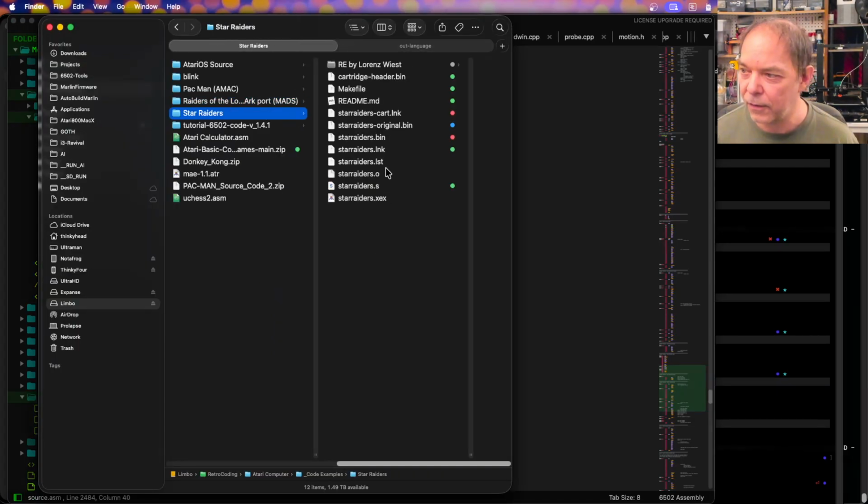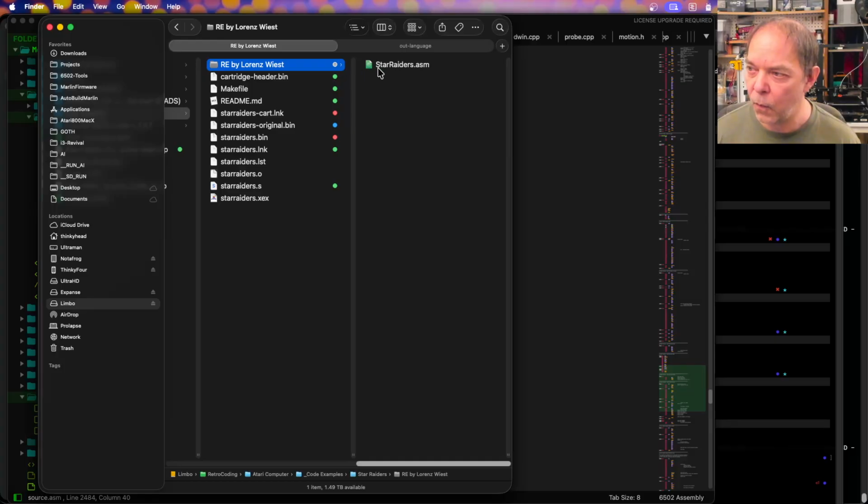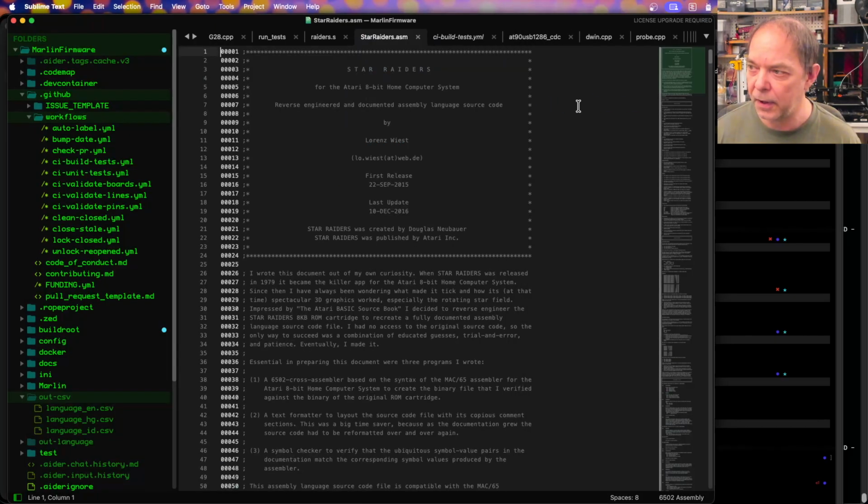Here's the source code. Maybe it's a better version. Original bin, link list, LST, header bin, RE by Lauren Weist. So I think this might be the cleaned up version. Yeah, reverse engineered and documented.